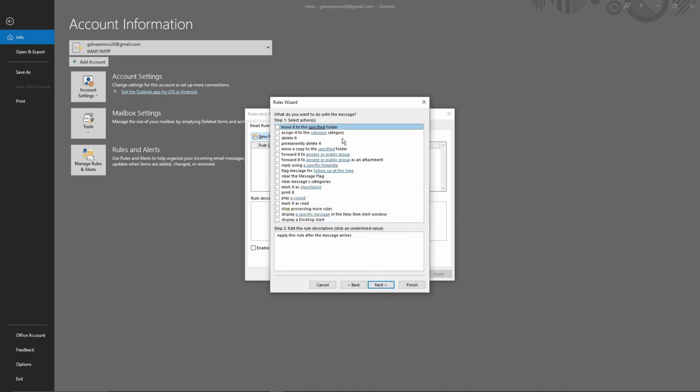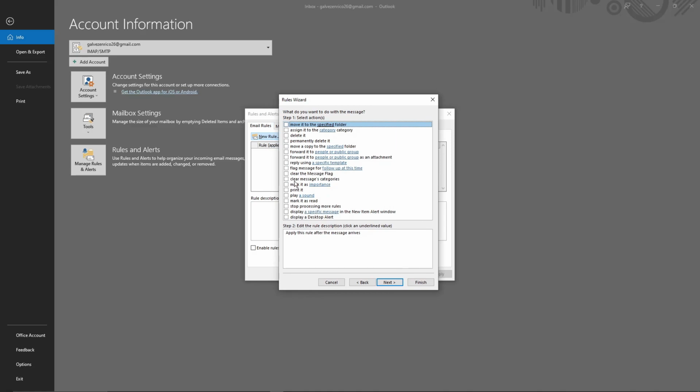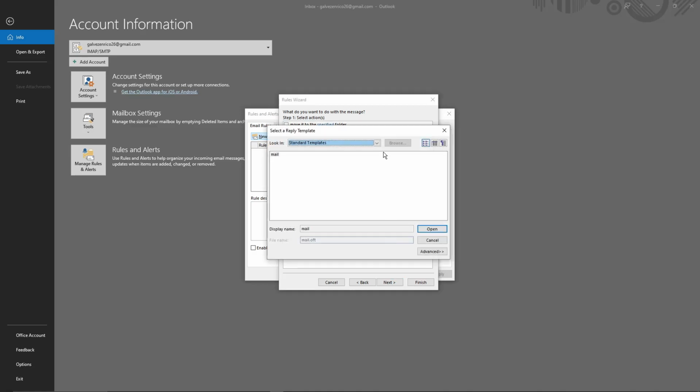This is the important one, the second part. Make sure you choose or look for the one that says reply using a specific template. Let me just check that one out. And then click on the specific template link. Let's load the template we created earlier. Choose User Templates in File System. Choose out of office. Click open.